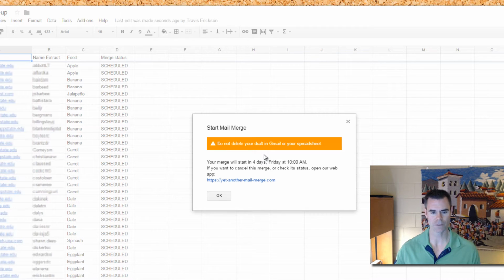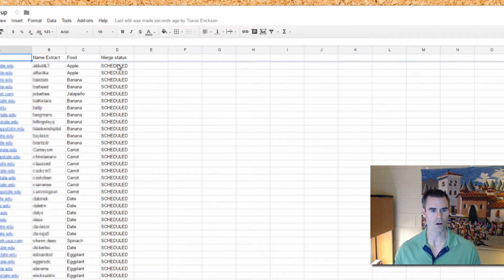Don't delete the draft because it's going to use that. And if you want to cancel the merge, you can open it on their web app that they've got. So on this merge status now, it's all scheduled and ready to go. So what we can look at then is at the fair, because it's already sent out at that time, looking into the future, right, on Friday, we'll now be able to look at that merge status and see if it's been sent, and we will track those emails to see which people opened those emails and what people might have clicked inside the email to see that form. So we'll take a look at that form next.